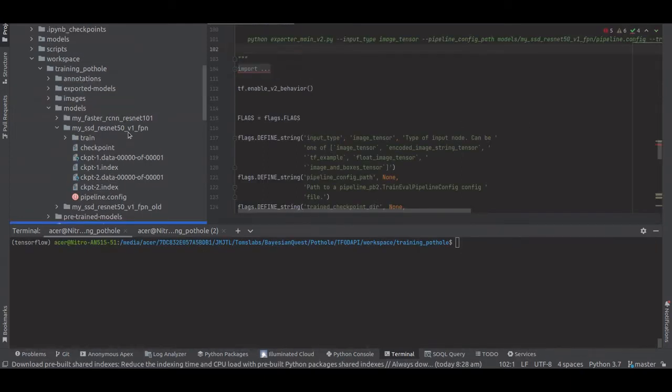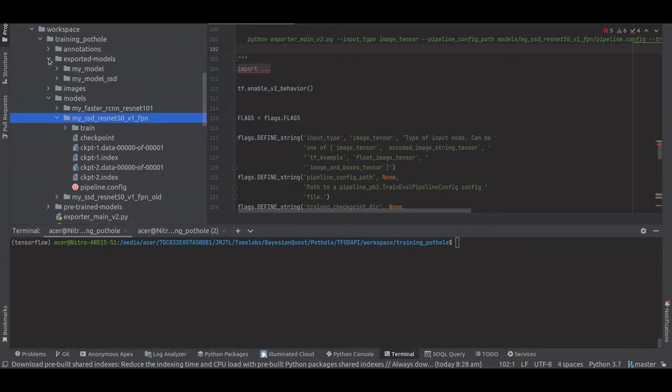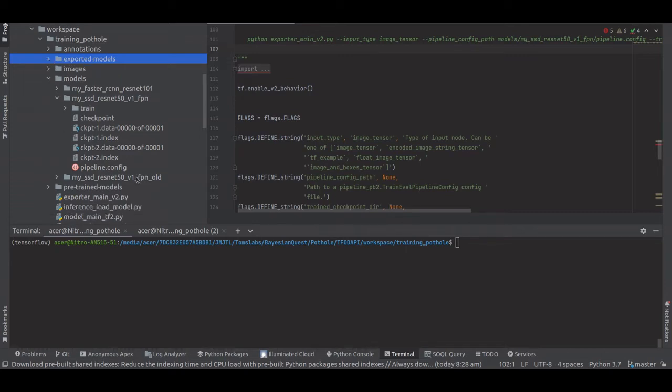Now, after our training process, we'll find our checkpointed models inside our training folder. What we need to do now is export the best model from here into a folder called exported models. We created this exported models folder before, and our inference will run from this exported models folder.